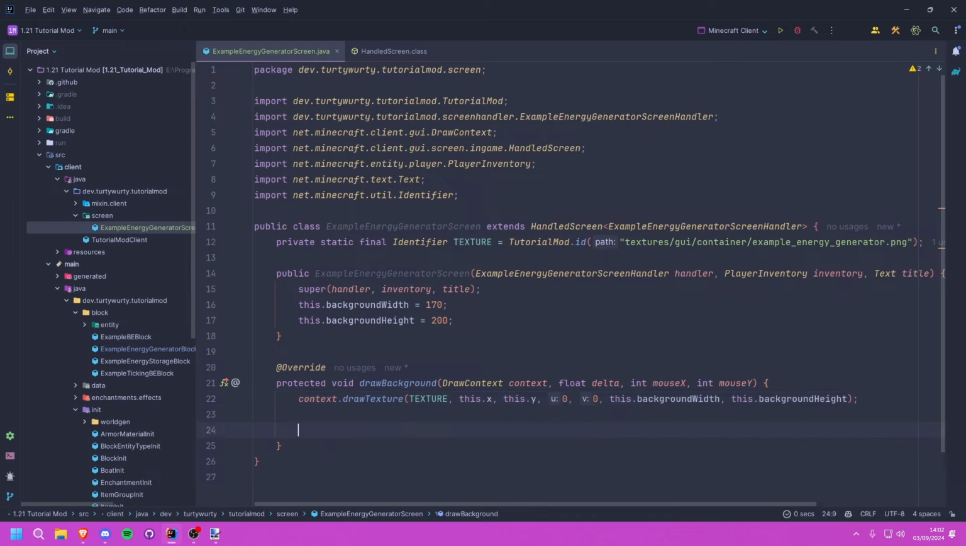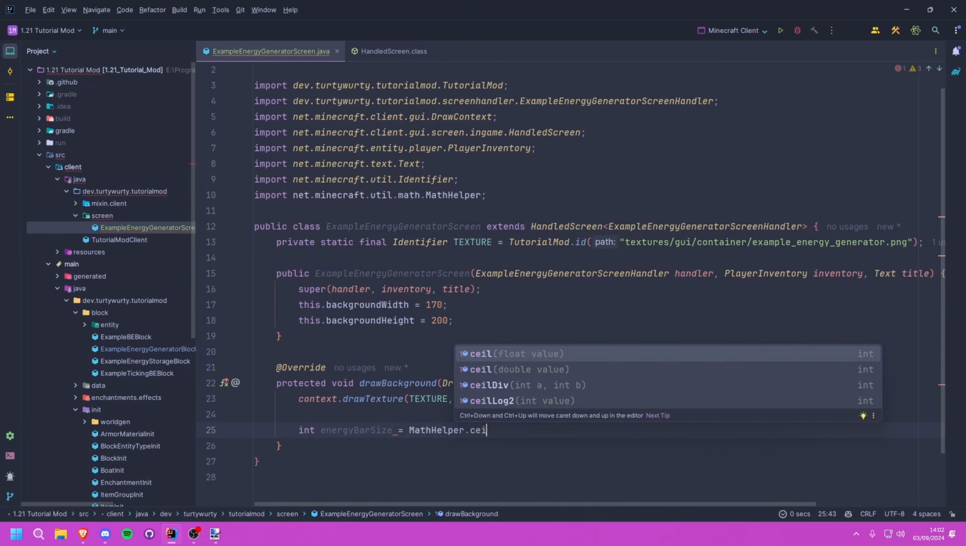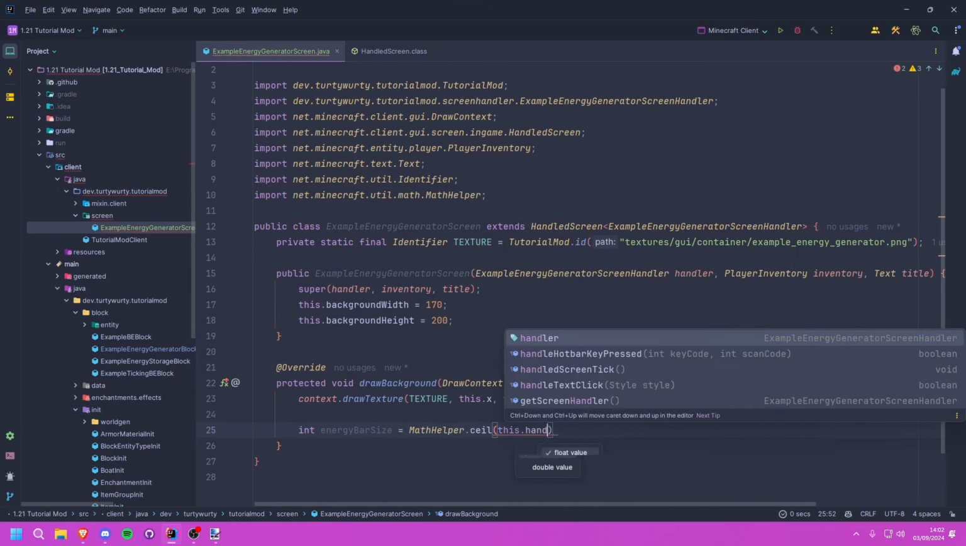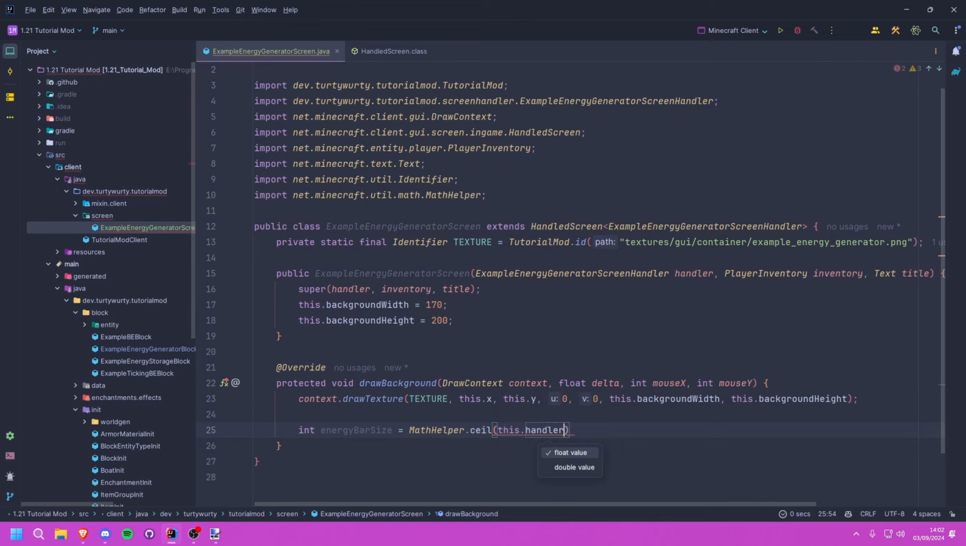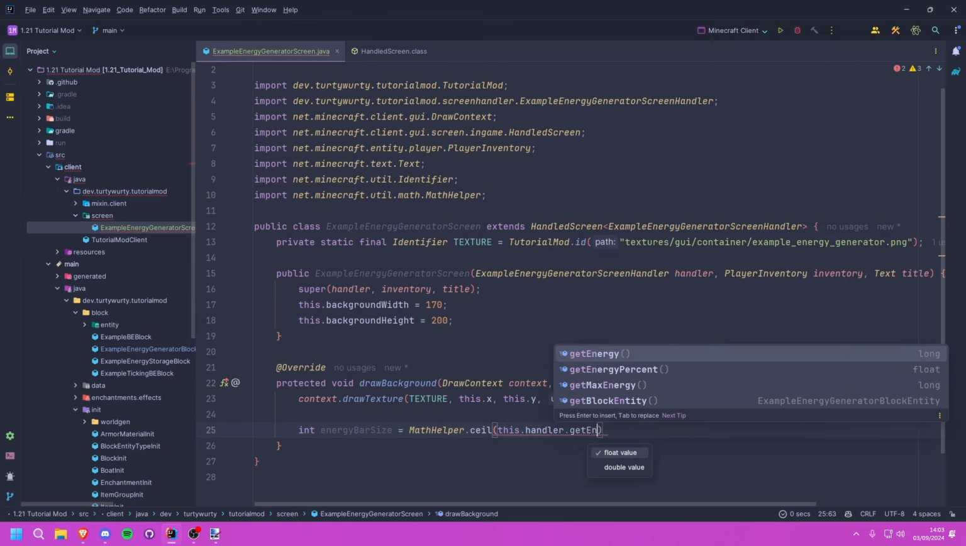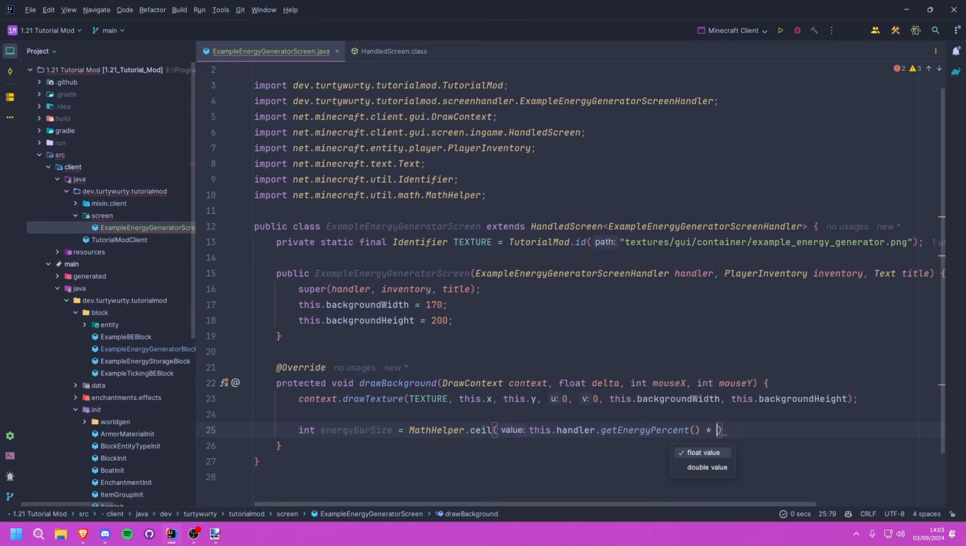Then I also want to draw the energy bar as well. So I'm just going to do a very basic energy bar here. I'm going to say int energy bar size, and I'm going to set this to MathHelper.ceil, and I'm going to ceil this dot handler, which is our screen handler, dot get energy percent. I'm going to times that percentage by 66. So 66 will be the height of the energy bar that I want.